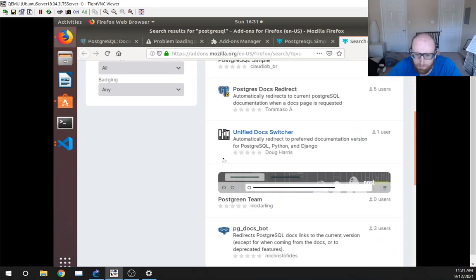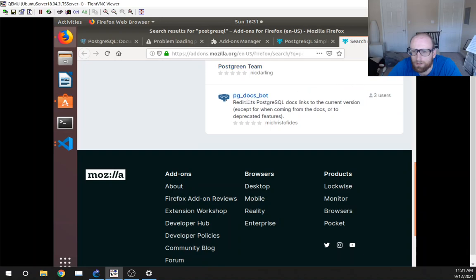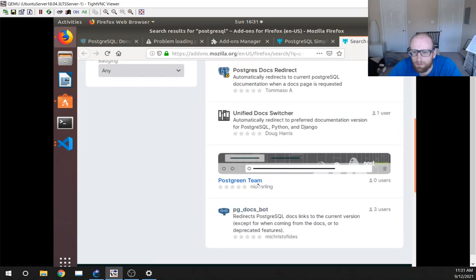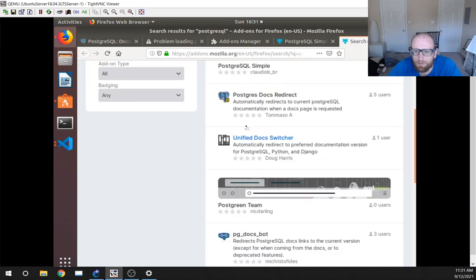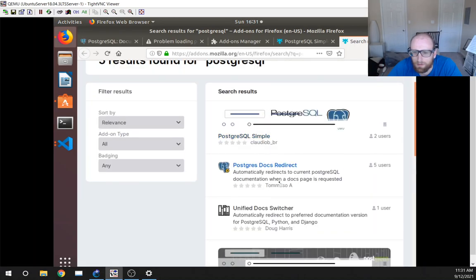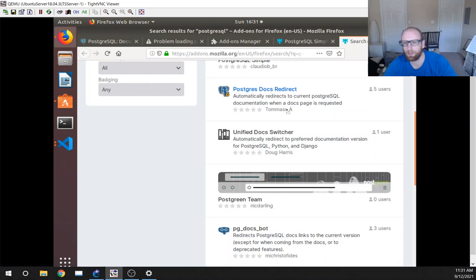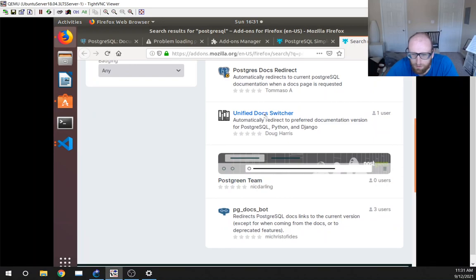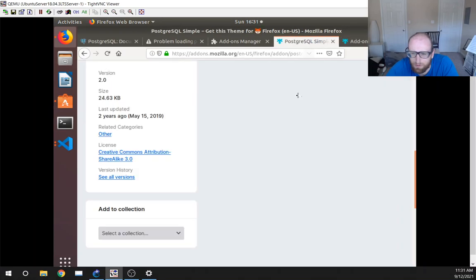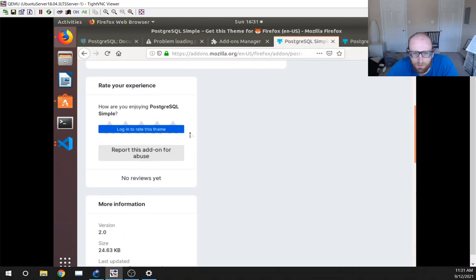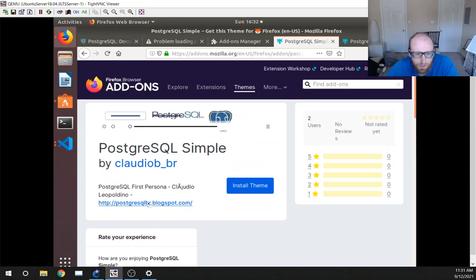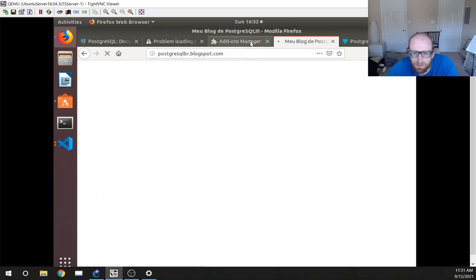Okay, so we get the same results. Host green team. Docs redirect. Oh, this is kind of good. Basically, anytime you go to an out-of-date documentation page, it'll automatically take you to the current version. Okay, I don't know what this means.